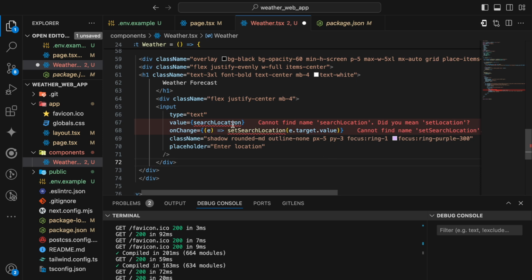Now let us quickly create this searchLocation useState. Before that, I'm going to write the button here.